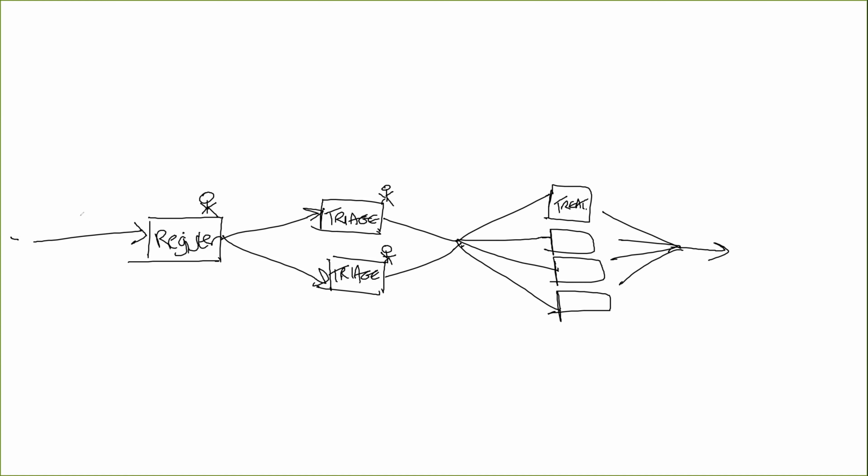Now, we know that patients are coming into our system on average every 8 minutes. And on average, it takes them 2 minutes to be registered at the reception desk. It takes them 5 minutes to be triaged, and it takes them on average 30 minutes to be treated.